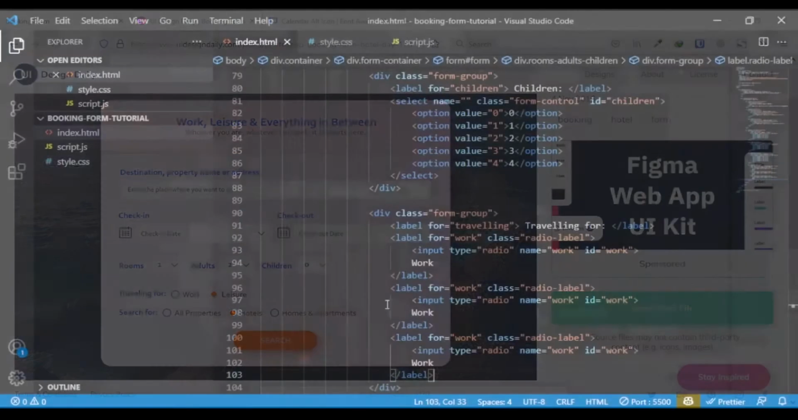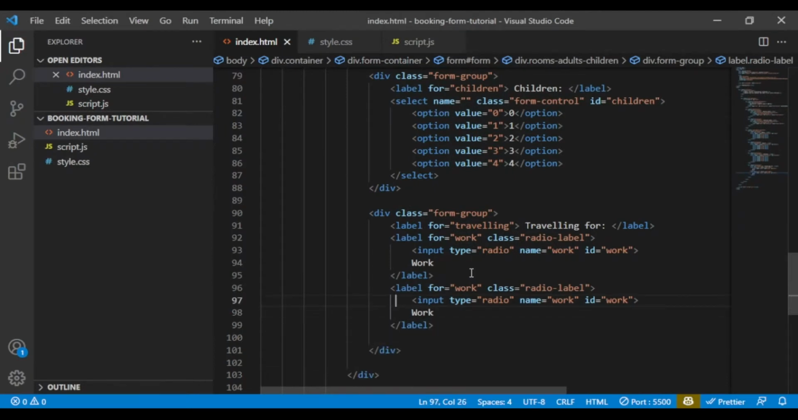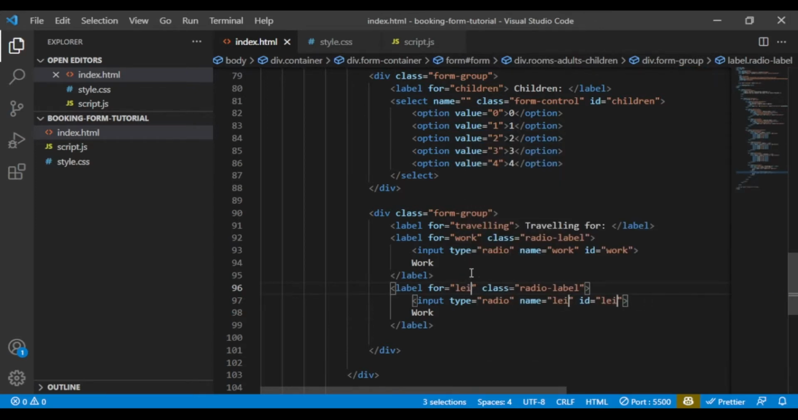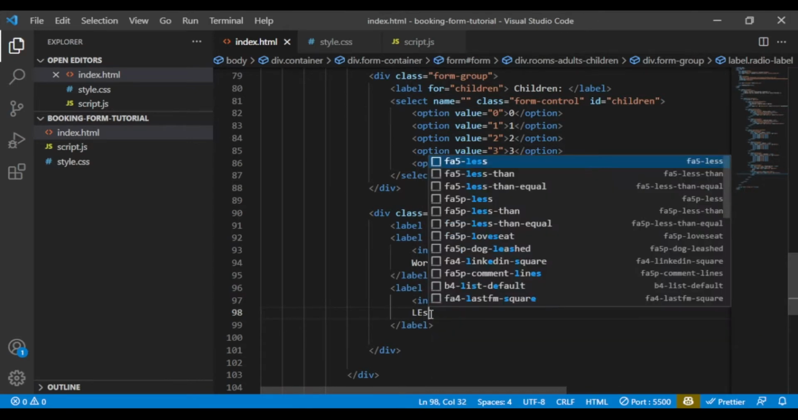Actually 1 time, we just need layer. Change this to... so how do I select multiple? When I click on this, then I press Control D, so it selects this. When I press Control D again, it selects the second one. When I press Control D again, it selects the third one. Okay, so yeah, it looks like this. Layer.